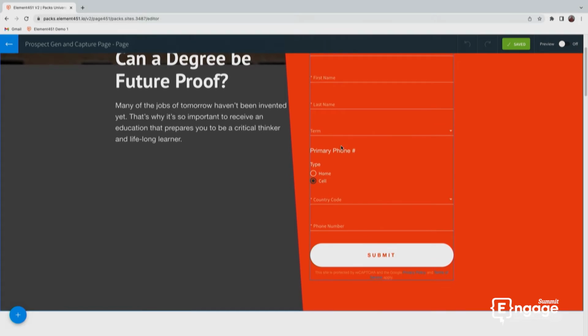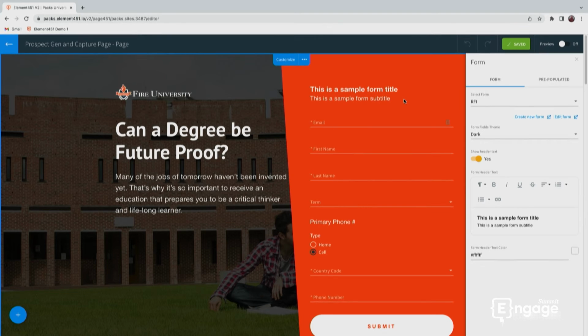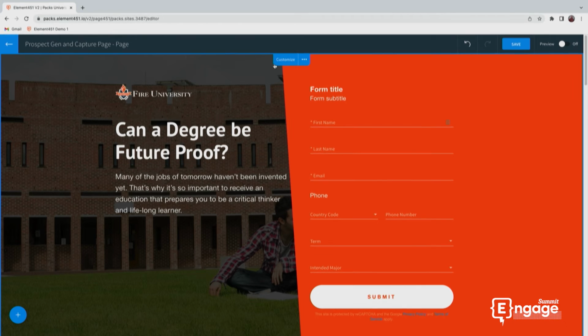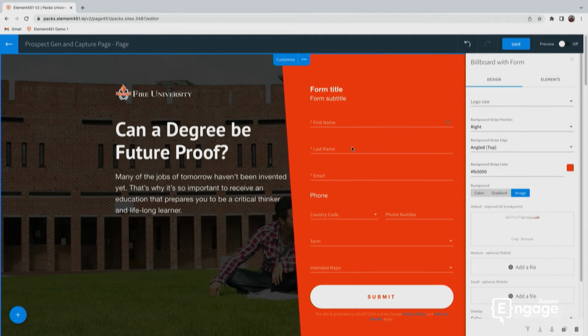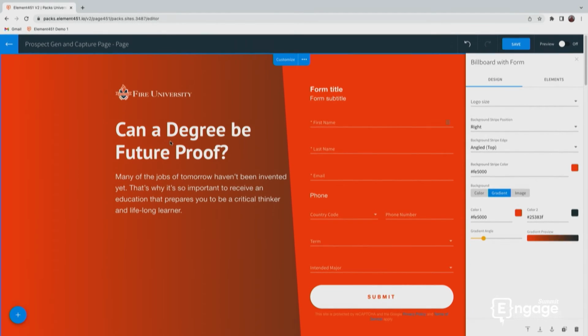I can change out the form. Maybe you have a specific form that you want to use on this page that you've developed in Element, and you're like, I want to use my own form. I don't want to use the form that comes with this pack. So you can change it out to whatever other form you've created. You can edit your logos. You can edit your pictures, customize. I can remove this photo, and maybe perhaps I just want a gradient background color like that.